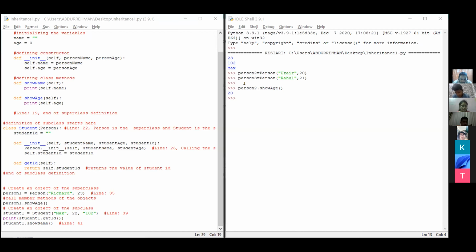Sir, can we show the age of person 1, person 2 and person 3 in one command, or do we have to give separate commands for each, like person 1 dot show age, person 2 dot show age? You have to write it this way, because person is basically an object. However many objects you create through the reference, you have to call that many times: person 2 dot age, then person 3 dot age, then person 4 dot age.